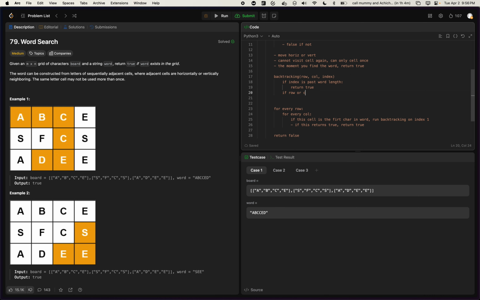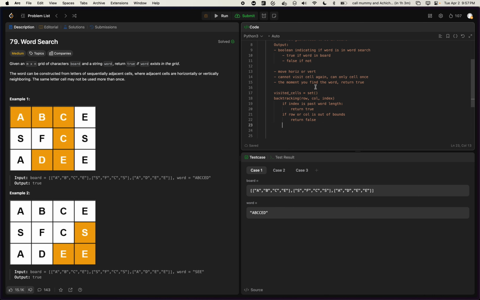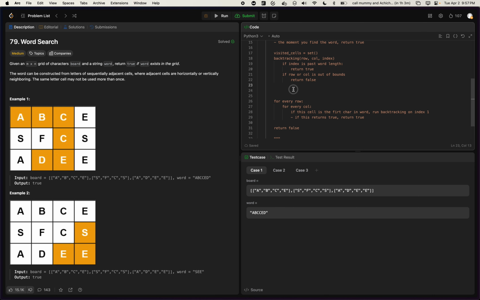If row or column is out of bounds, return false, right? And then we also need to keep track of this one. We can't visit a cell again. So right now I'll have a set where visited cells equal this. We can optimize, or we can just use the board as a marker for this, but for now we'll have the set, and I can explain the optimization later. But if row, column is in visited cells, return false, right?